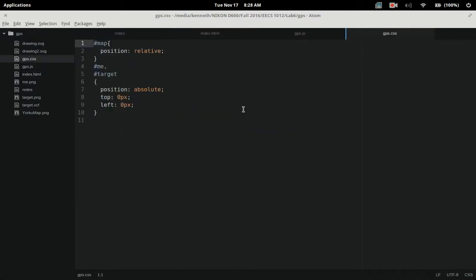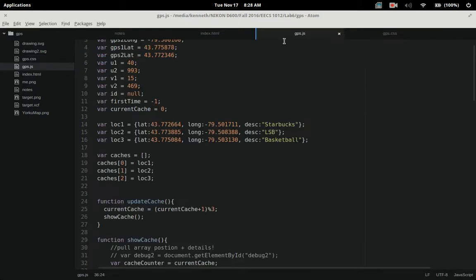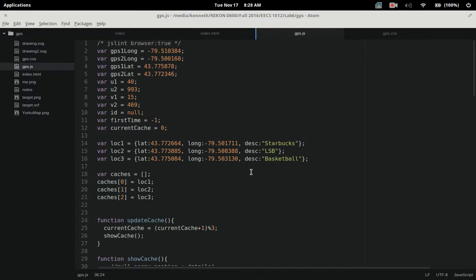So the CSS again is pretty simple. Position relative to the map block. Me and target have the same thing, and position is absolute, and that is actually relative to the block that it was placed in, the block of body. Then we'll go on to the GPS, so this is where all the juicy stuff is.